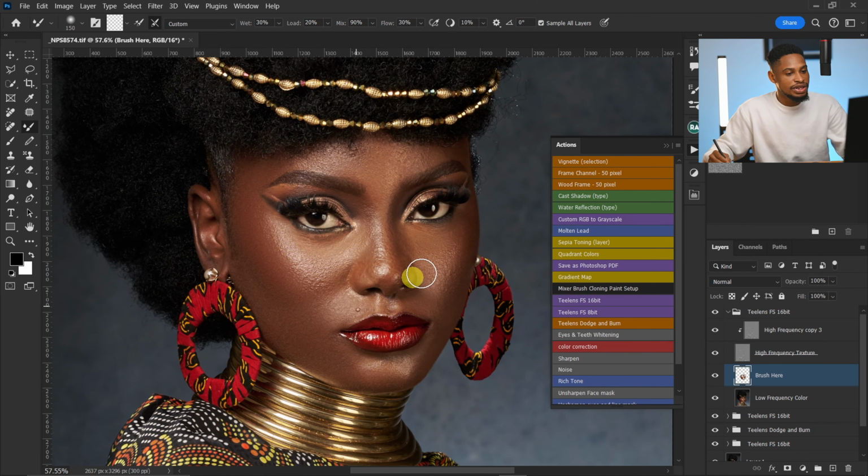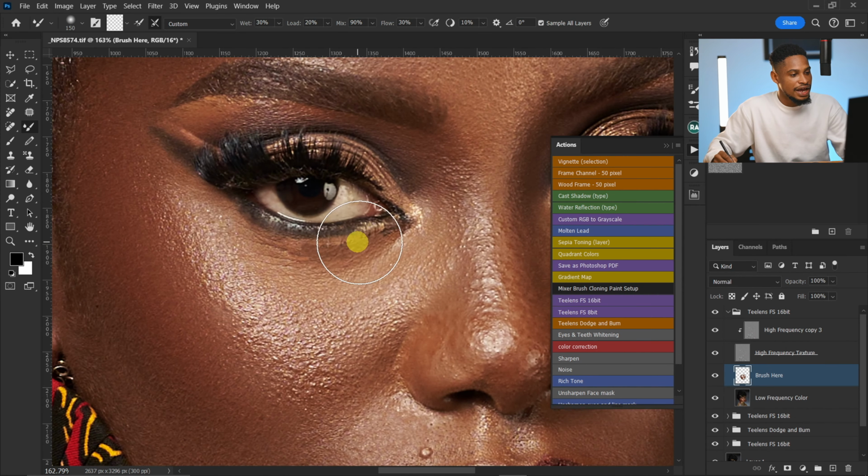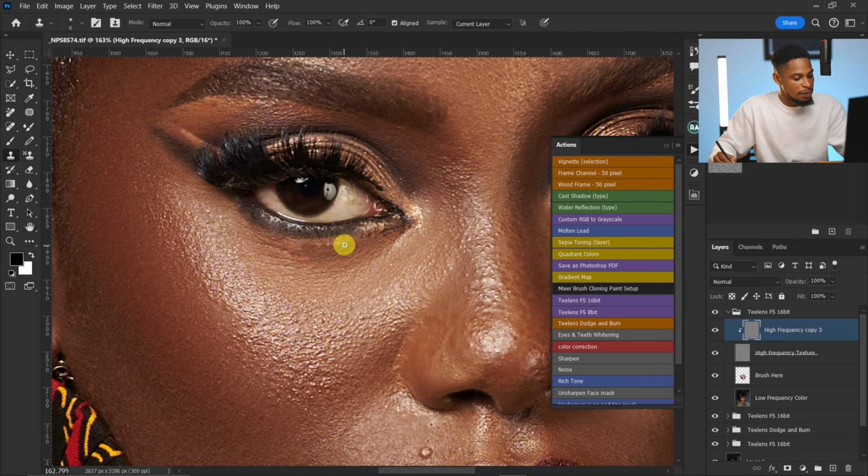Okay, I feel it's looking much better right now. So this is the before and this is the after. And I'm just going to zoom in on the eyes right here. With my high frequency layer selected, I'll pick my clone stamp tool and just try and remove this dark part of the eye one more time.